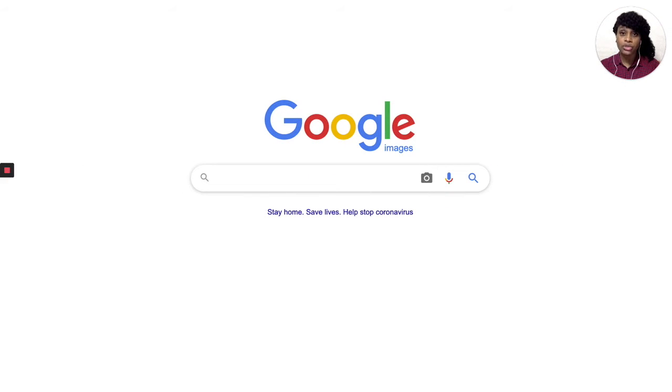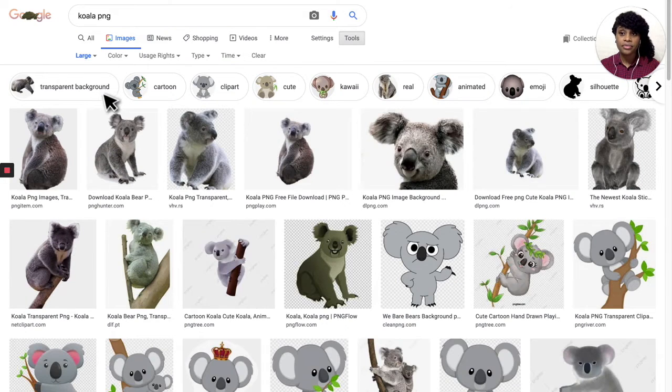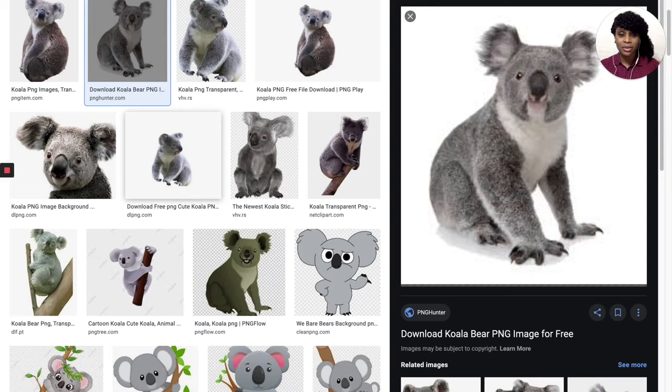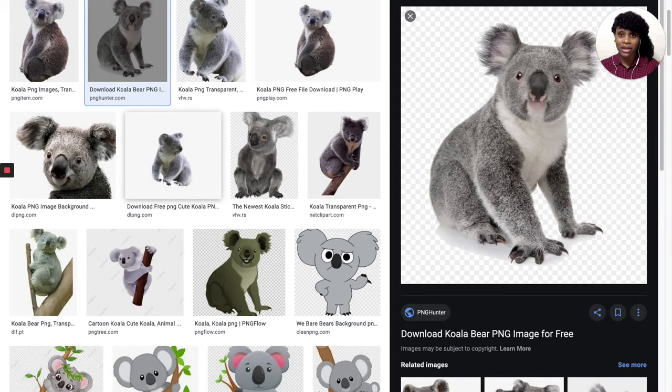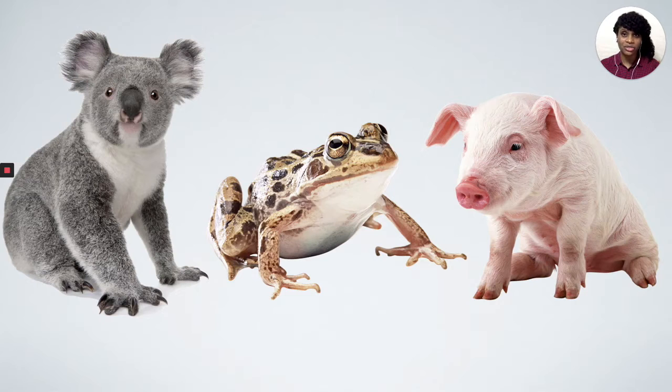For your images, you can go to Google Images, search for what you'd like. Here I'm searching for koala PNG. PNG means that I'm going to get an image with a transparent background. And if you'd like to learn more about that, please watch my other video on presentation slide design. So here I'm going to filter by size to make it large. And then I'm going to choose the image that I like. When it loads, I can see that it has a checkered background. I'm just going to copy and paste that onto my slide and add other animals as well.